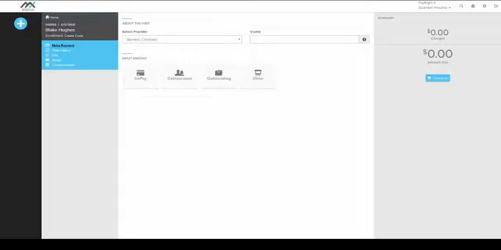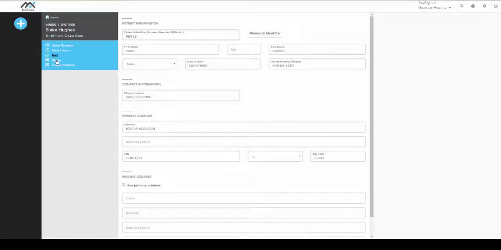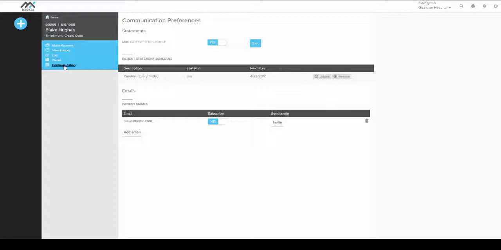This is our payment screen. You'll notice in the black box is Blake's demographic information. In the blue box are all the things we can do with Blake. In the center is about his visit and the inputs. And on the right-hand side is a summary. We can make a payment, view his payment history, edit his demographics, create a credit card on file or ACH on file, as well as manage his communications.